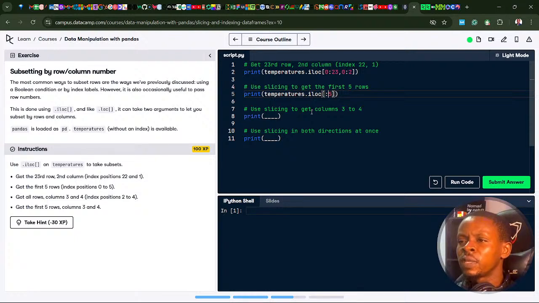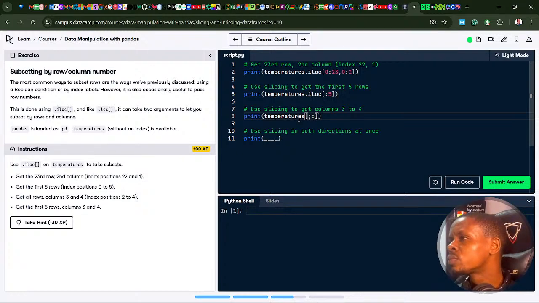So use slicing to get column 3 to 4. Column 3 to 4, that should be temperature. So we don't want column 2. So it's going to start from, let's see. So that's going to return the whole rows. So I'm going to mention the columns I want now. 3 to 4. Normally column 1 is going to be excluded. So if I start from 2 to column 5, so it's going to be 3 to column 4. Let's see.